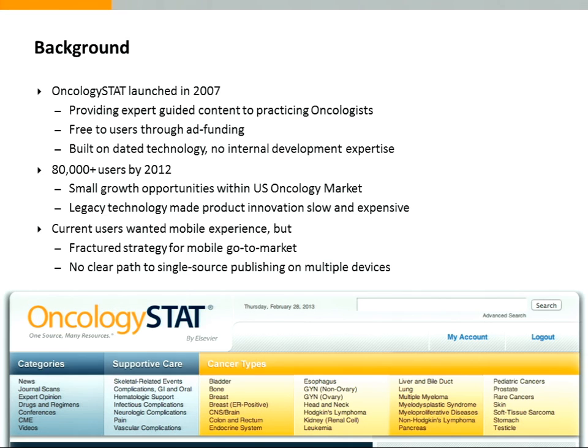So at that time, we had about 80,000 users, a huge saturation within US oncologists, so we had limited growth opportunities. We knew that we wanted to engage our users more frequently, and we knew that we were getting hit by mobile devices, but at that time, it was being redirected to an error, so you could not access the site through a mobile device at all.